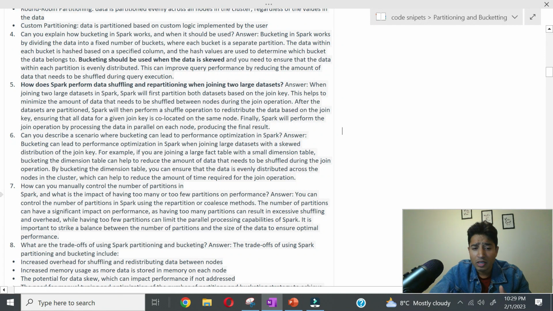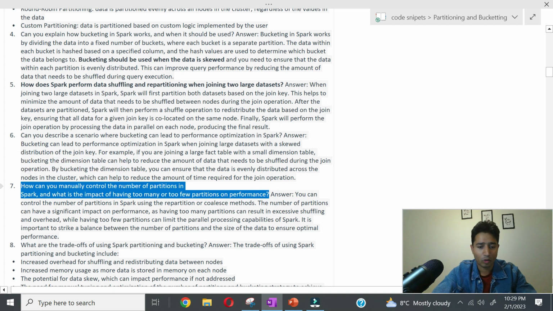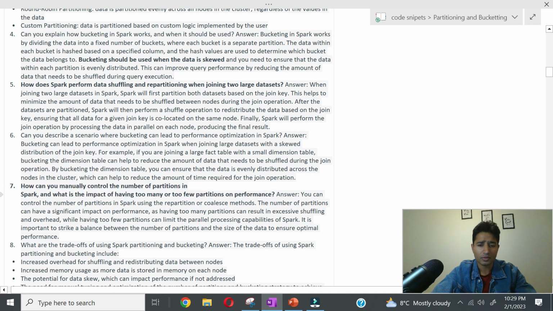How can you manually control the number of partitions in Spark, and what is the impact of having too many or too few partitions on performance? Very important question. Very, very important. Let me highlight it. You can control the number of partitions in Spark using two methods. One is repartition and one is coalesce. The number of partitions can have a significant impact, and I will be covering repartition and coalesce later. Let me highlight it.